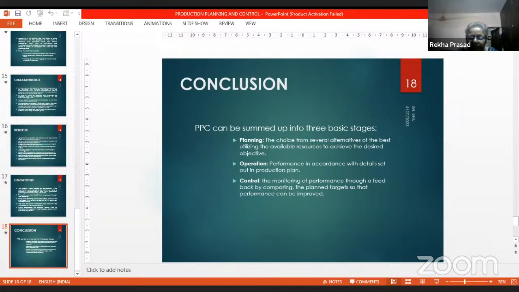Planning, where you can have more than one choice. You have to see which is the most optimum way to do the thing, and accordingly you make the plans. And then when the actual operation is going on, you check whether the performance is going according to your plans, whether it is giving you the desired result. And if you don't monitor, naturally you won't be able to control it. So monitoring and controlling, they go together.